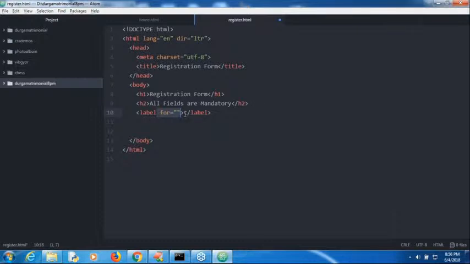Label. Okay, what label do you want? Enter name. Enter name like this, right? So this is for the name label. This is the name label. Okay, the label is ready, sir.